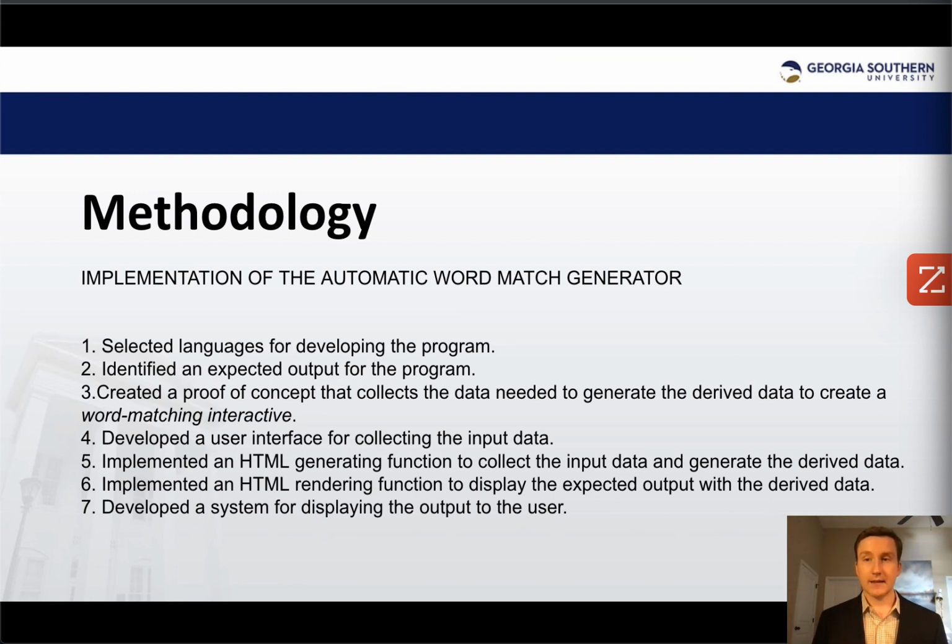First, we selected languages for developing the program. Java was selected based on both mine and Dr. Liang's familiarity with Java. Then we identified the input and output. Then we implemented the functionality based on the requirement specification. We will discuss what a word matching interactive is in subsequent slides.